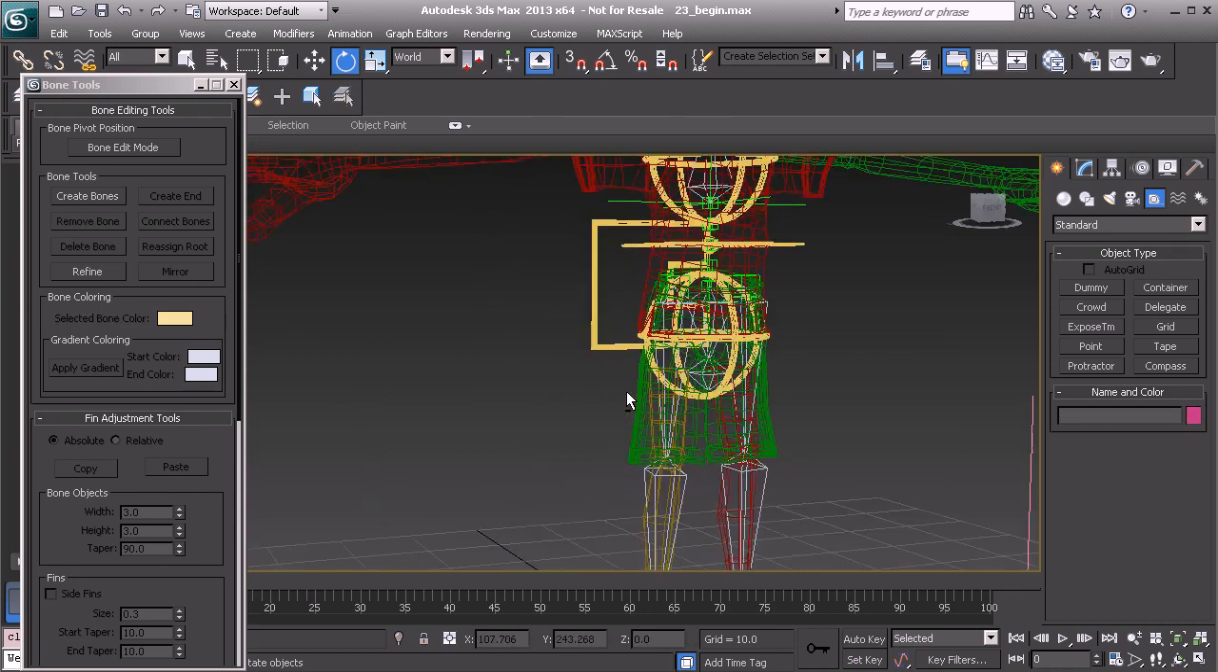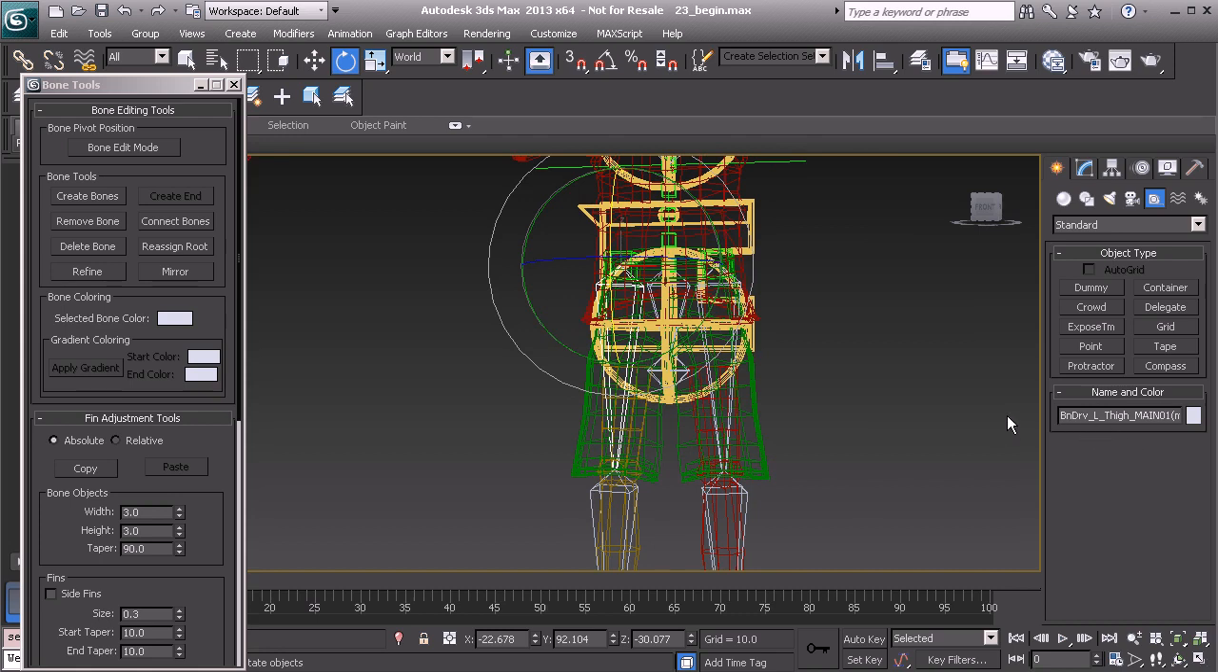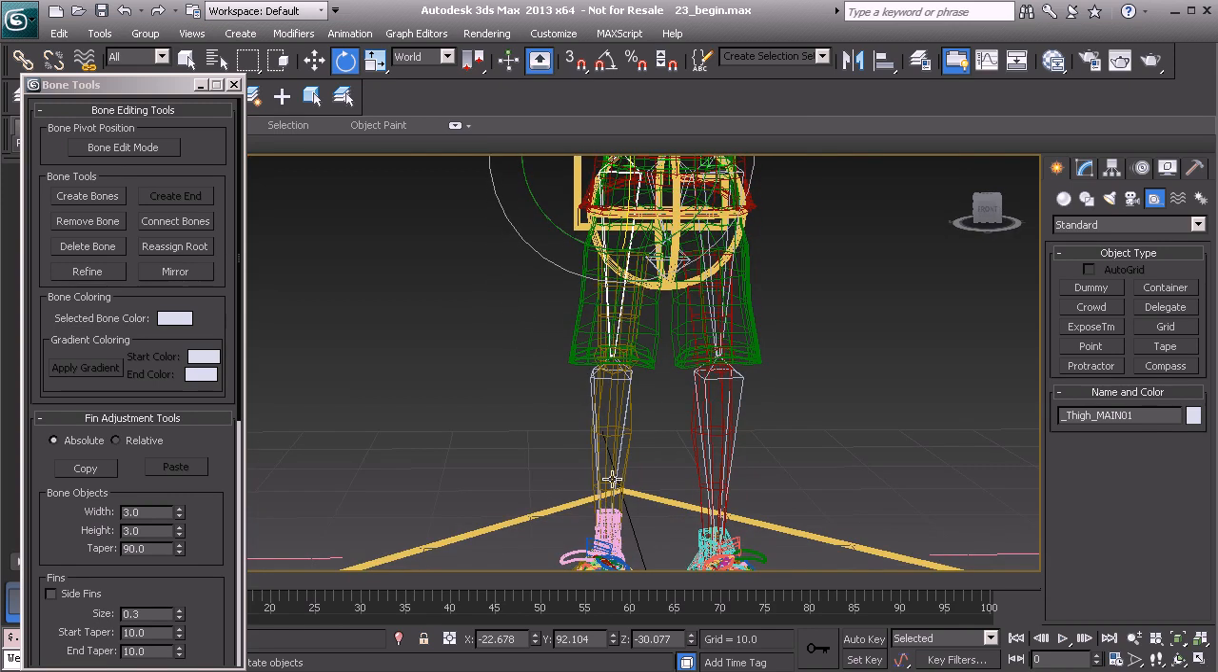Great. All right, what do we need to do now? We need to go ahead and rename our chain on the right side. So instead of L, that's going to be R. And you can see, since we have used the mirroring tool under the bone tools, we have the suffix mirrored. So we just want to remove that from the name. That's simple enough. So I'll go ahead and leave that up to you to rename the shin and the ankle.